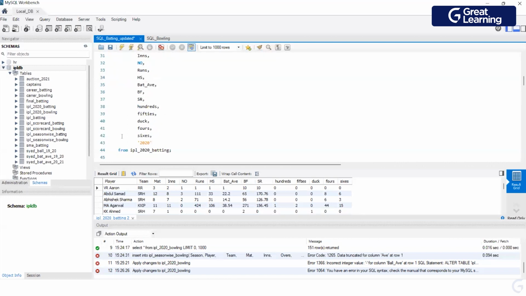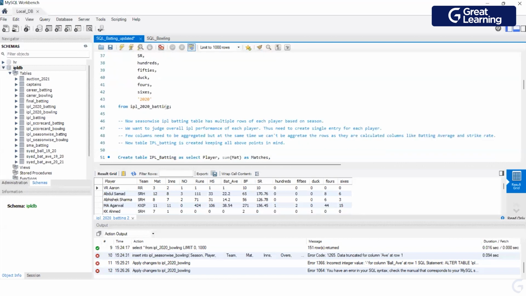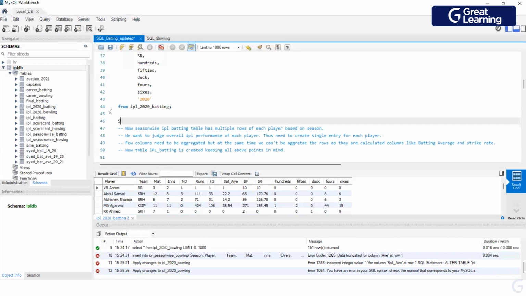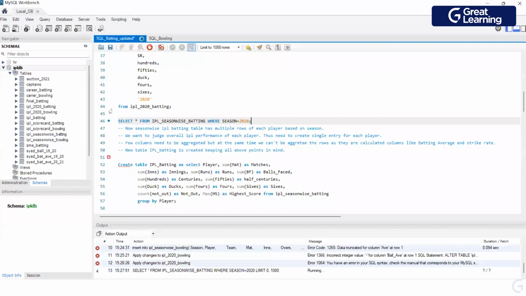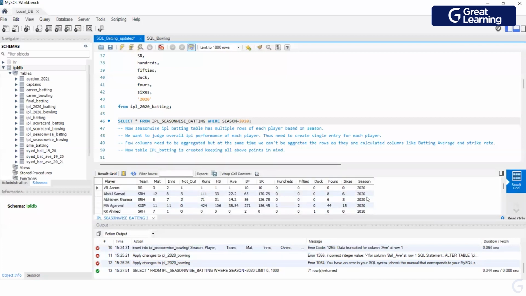So I combined it. I created IPL batting: IPL 2020 batting and IPL season-wise batting have been combined. Now if I run the query select star from IPL season-wise where season equals 2020, you would be able to see the data. See, the data is coming for 2020, so we are good to go.